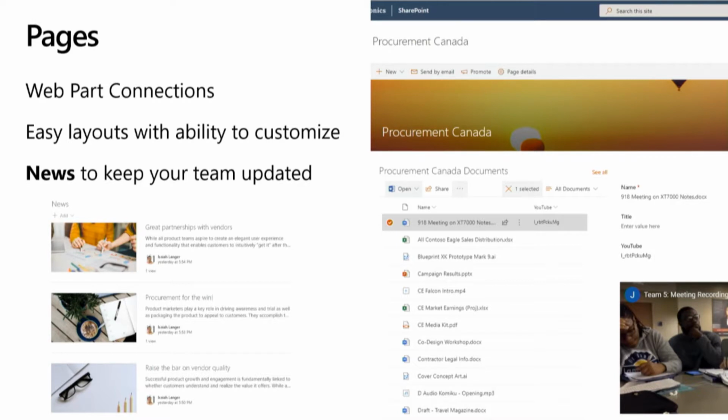Perfect. So we started this demo with looking at the pages, and in that space we showed that you can easily connect the web parts together. There's a lot of other sessions coming up that we'll reference at the end for more examples on how to connect web parts. And then we also did an easy layout with separating it by the 2x2 columns, and then demonstrated how you could actually create news to keep your team updated.